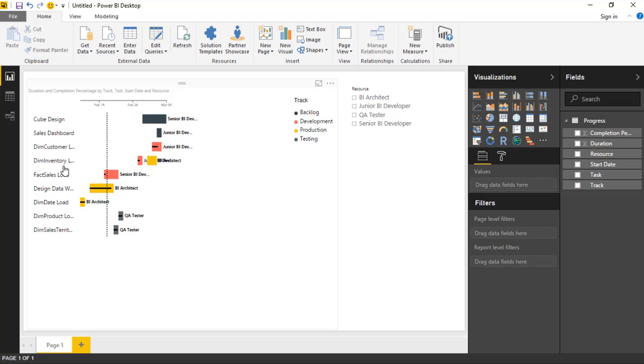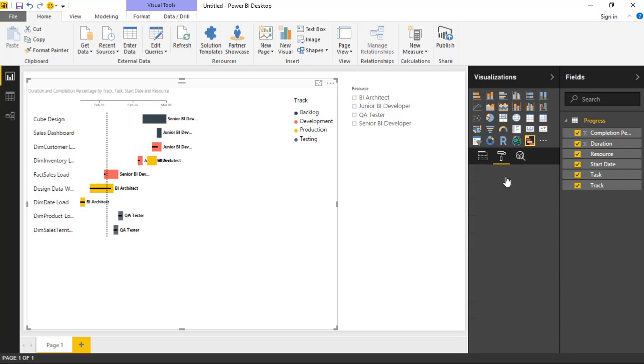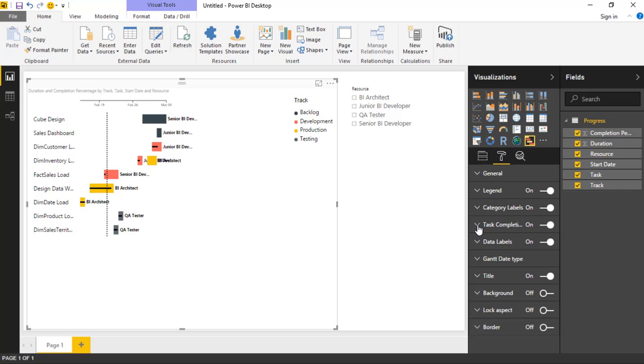I'm not going to go any farther than that, but you can certainly play around with that and adjust the size as needed. The next thing that we'll look at, though, is underneath task completion. If you expand this or even turn it off so you can see what it looks like, you'll notice that turns off the black bar that appears in between each of the bars that we already have here.